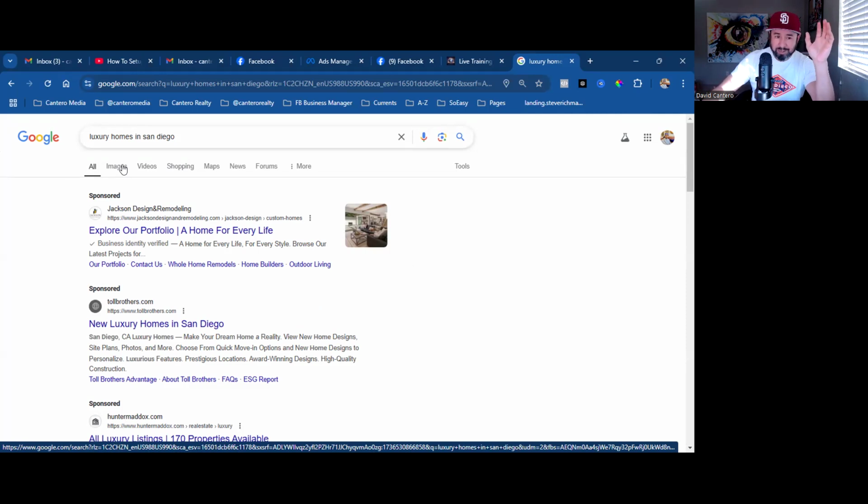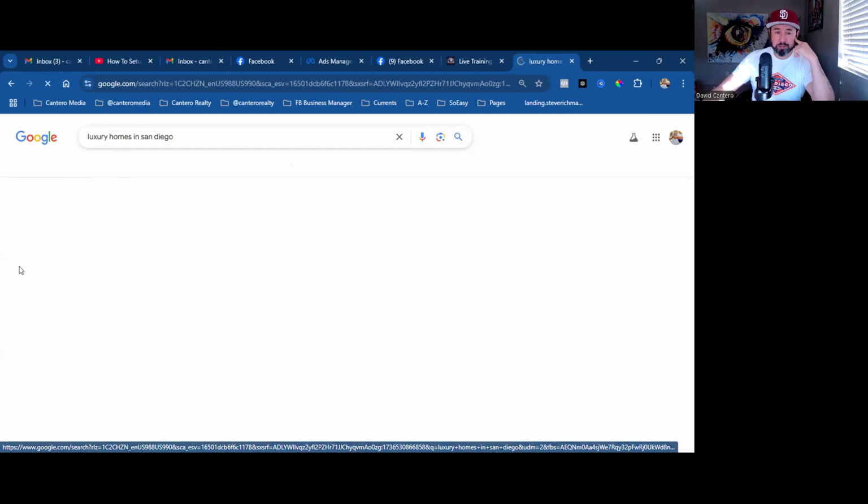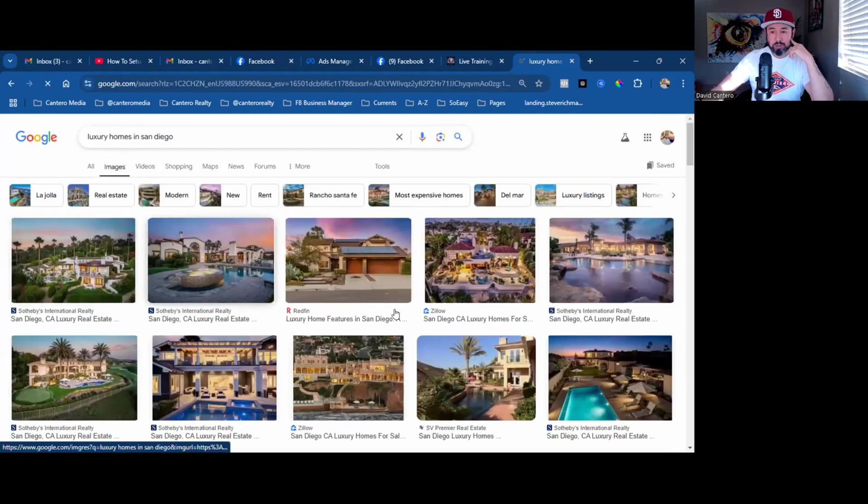Type in luxury homes in Atlanta, right? Choose the bigger name city, and then simply go to images. All you're looking for, you guys, is a badass home. This is for the real estate space. In any other space, you could just simply type in that word.